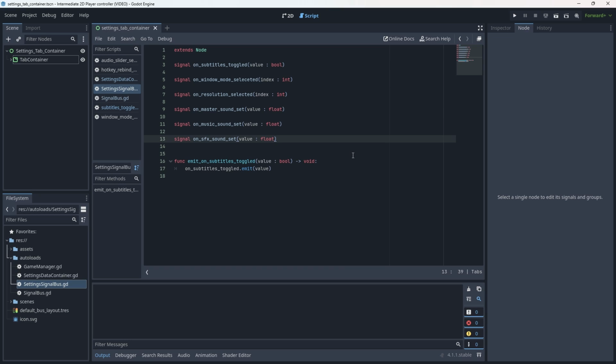Now with those done, we're going to need a couple more signals, sorry, to get everything sending and firing in the right places. Right now, this will all connect into the settings data container, but we're going to want to actually emit something from that container after we've centralized all of our data afterwards.